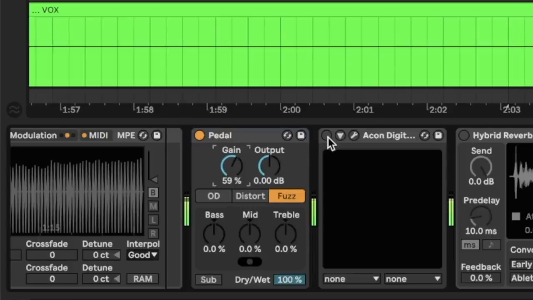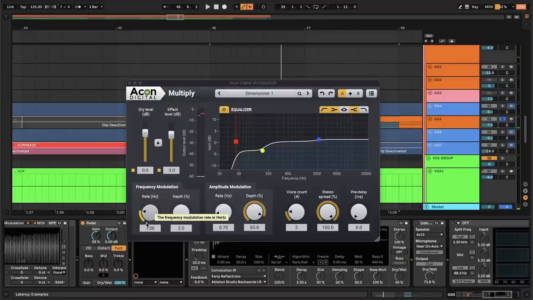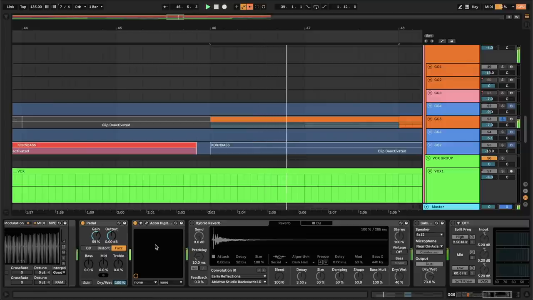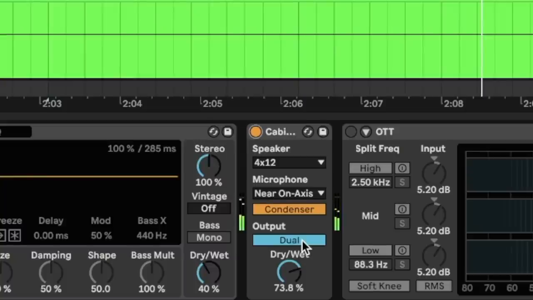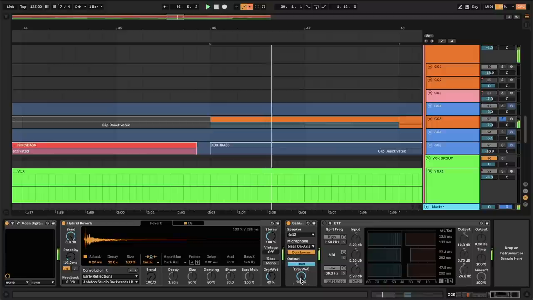Jesus Louises. I'm using this really beautiful chorus plugin called Acon Chorus Multiply. It sounds fucking sick. It's free. Hybrid for that roominess. And then I'm using cabinet to simulate a mic'd up speaker cabinet in the studio that I will never own. And then OTT, of course.